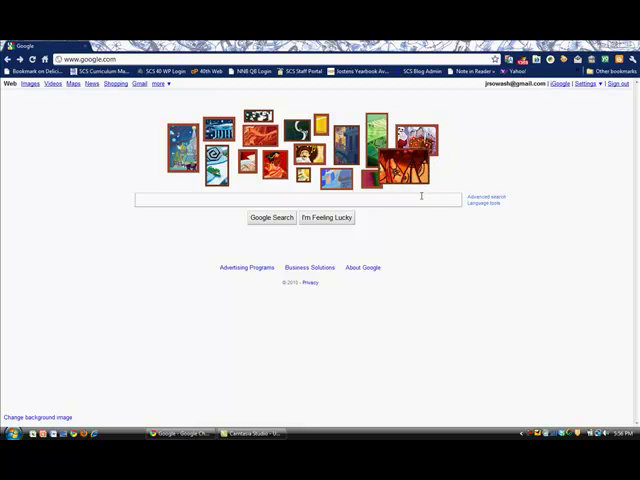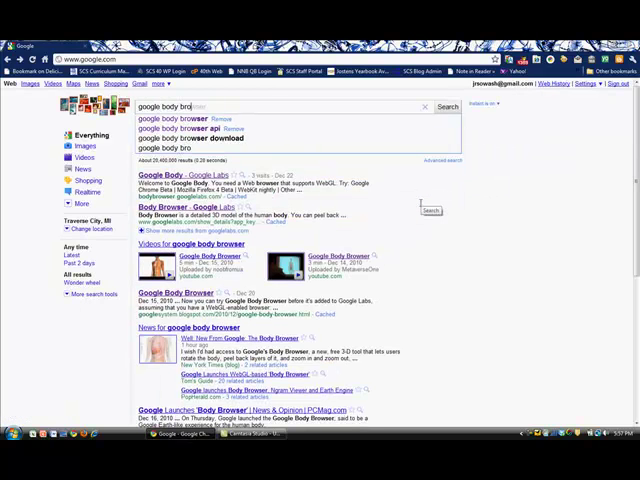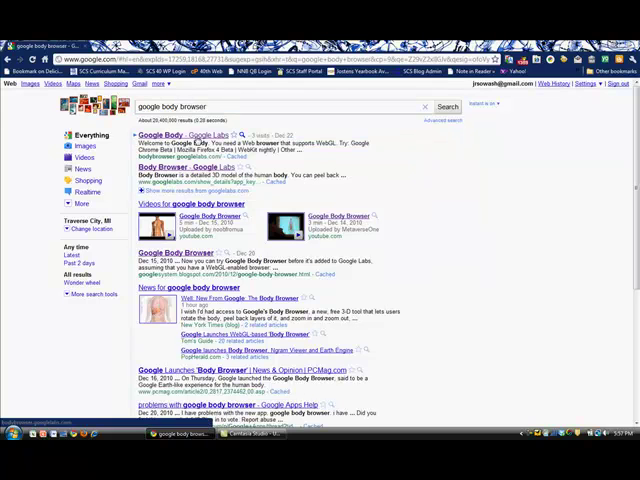To find it, just go to Google, type in Google Body Browser, and it is a lab. It's a very new product, and it'll pull right up here.